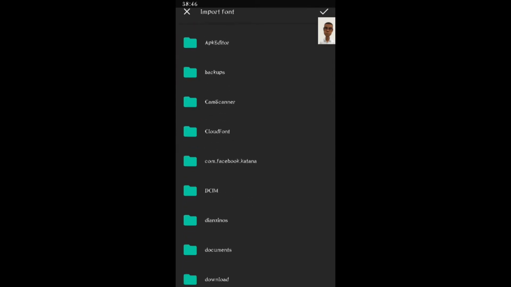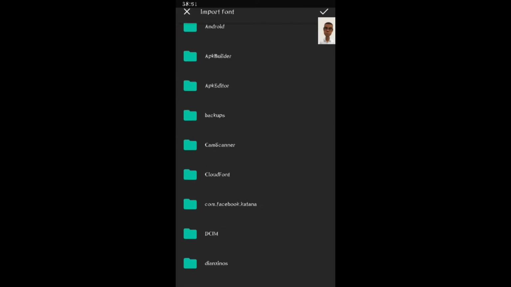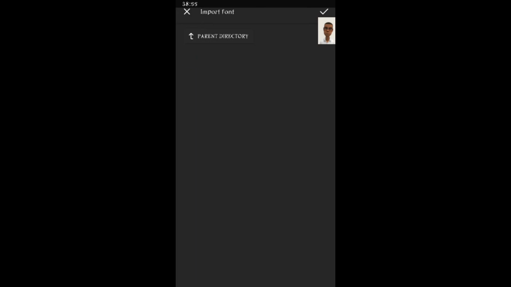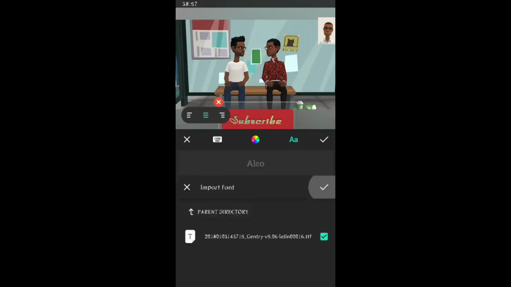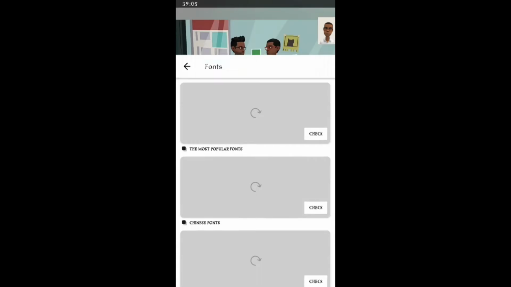Let me show you. Click on this arrow button and then go to cloud fonts. Select any fonts you want. There are several of them. Click on it and then tick on it. So you've imported a font. That's the font that was just imported. There are other ways for you to go to the store and get whatever is in there.